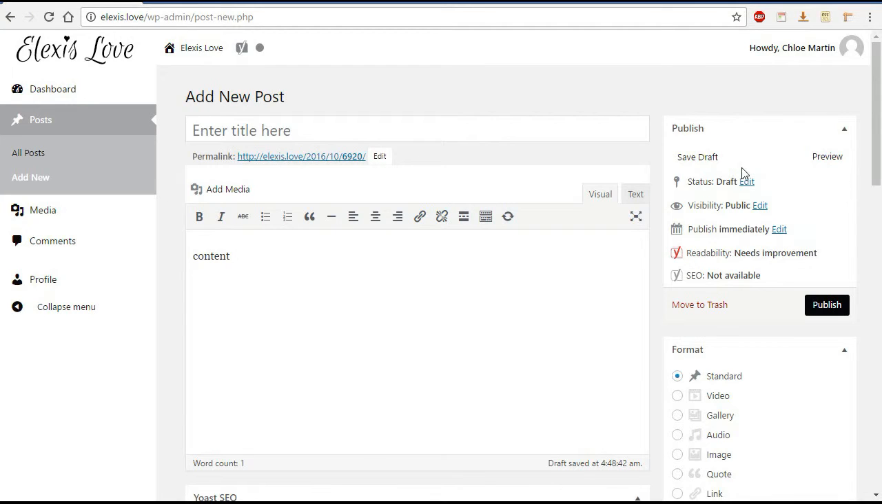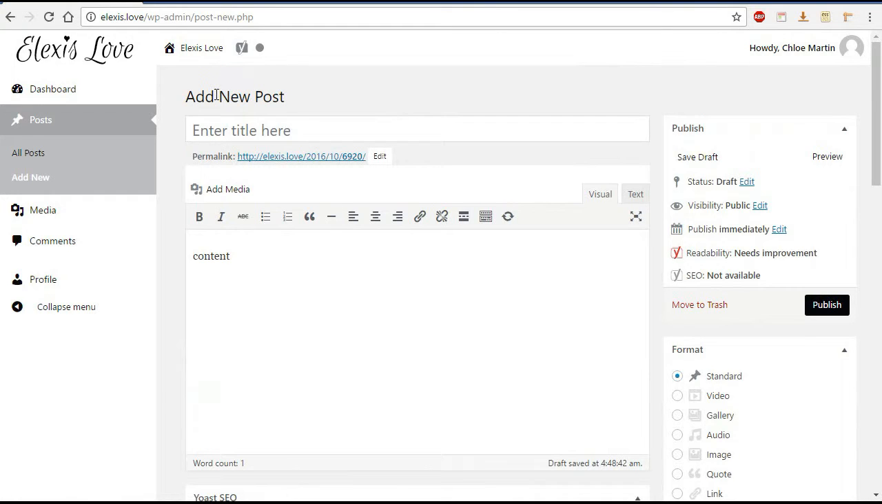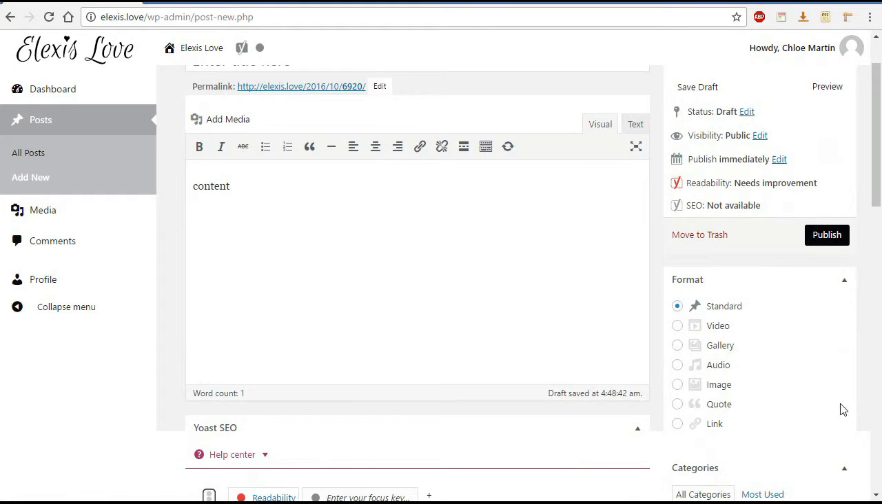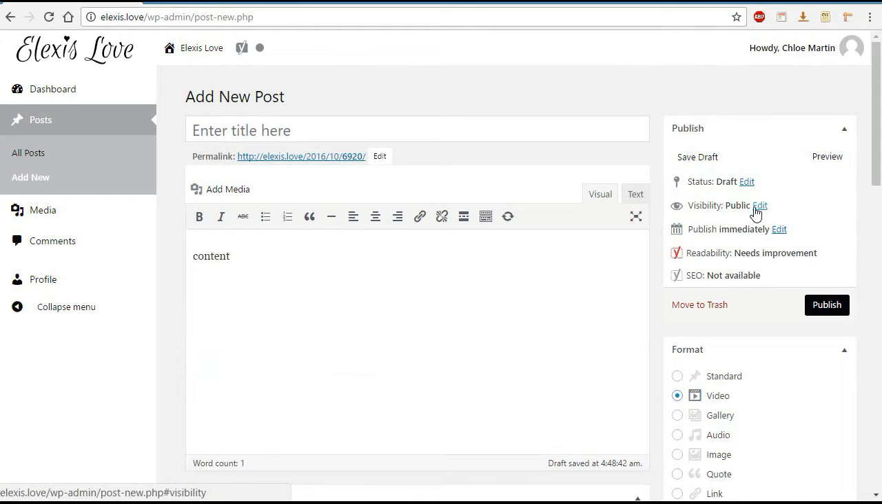But under that, you see format. So you have 7 different formats in which you could post an article. The standard is what we're using right now, and it's basically the title and the post content. But if you click on video, it gives you a spot down here to add a YouTube video into your post, and it's going to be showing up right on top.